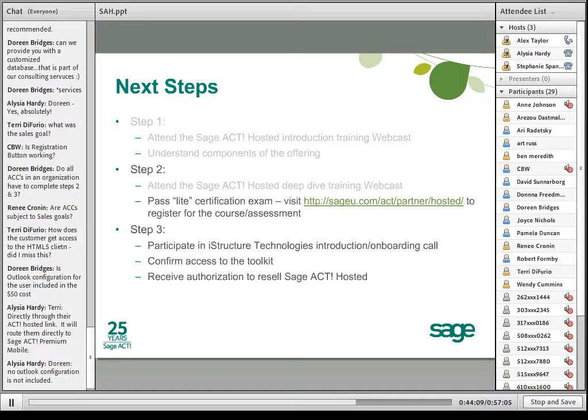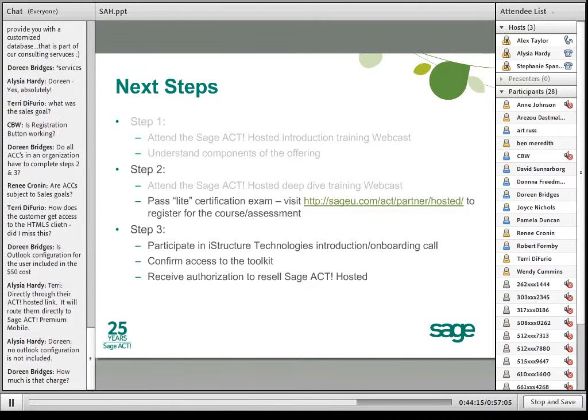Alicia, certainly if there's any technical questions, you're answering them fast and fiercely via chat. I'll take a question here if you don't mind. The question: do all ACCs in an organization have to complete steps 2 and 3? And the answer is yes.